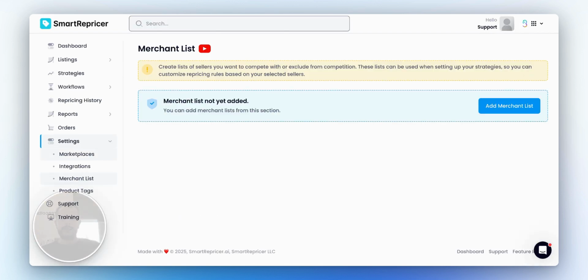What is a merchant list exactly? When you create a list of sellers that you want to compete with, or exclude, or include any competition, these lists can be used when setting up your strategies. So you can customize your pricing rule based on your selected sellers. SmartRepricer gives you a chance to include or exclude any seller by their ID.